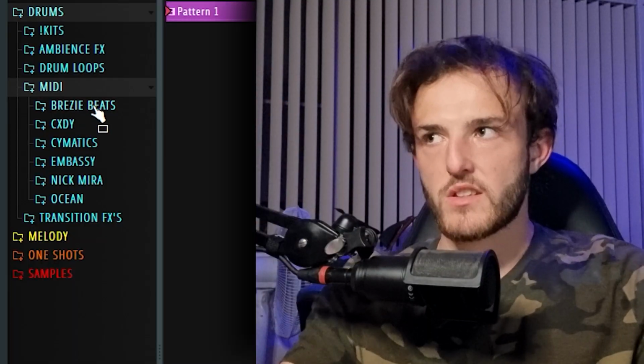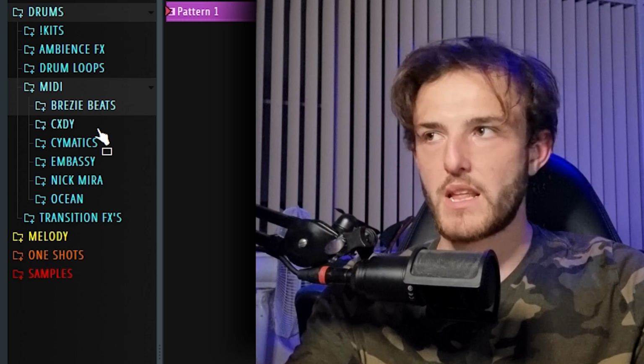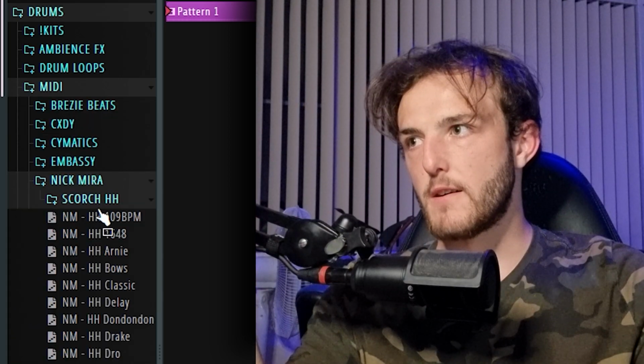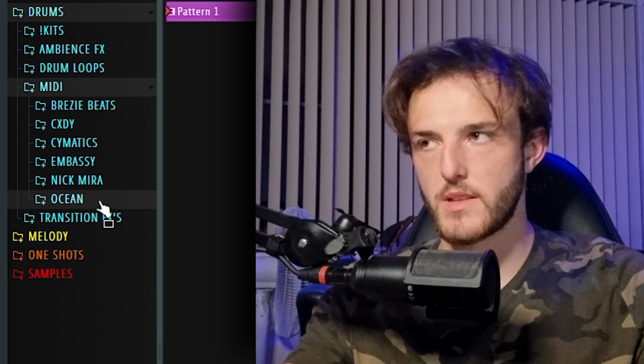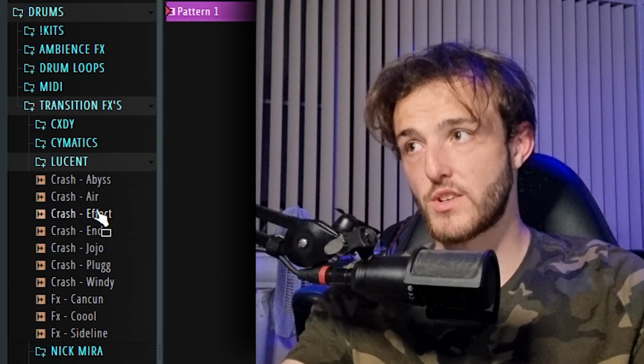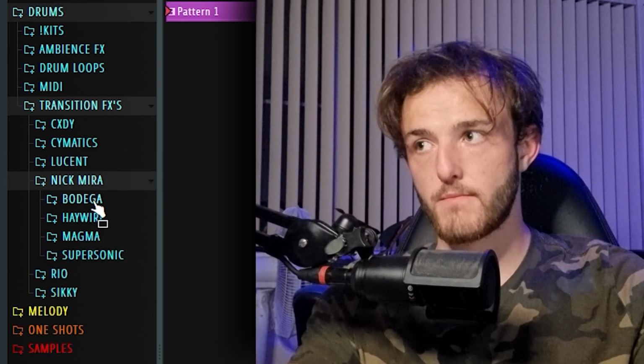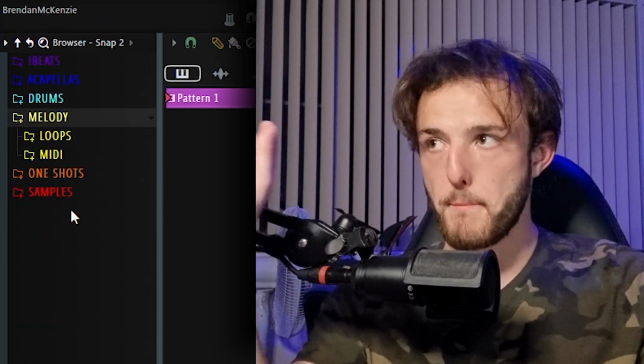Moving down, I have just the MIDI. So this is mainly hi-hat MIDI, but there are some other ones. For example, there's open hat MIDI and drill hat MIDI, that type of thing. Just for when I want a quick hi-hat bounce, that's super handy. And then, like I said before, I have all my transition effects organized by producer and then kit. Works super well.